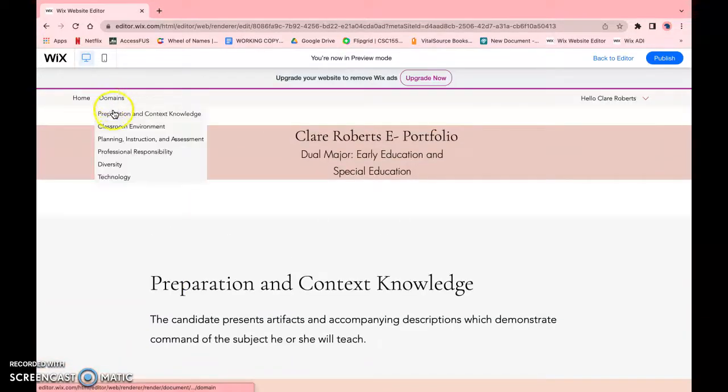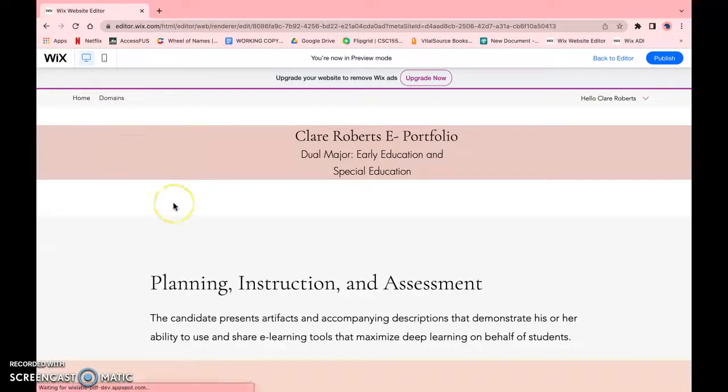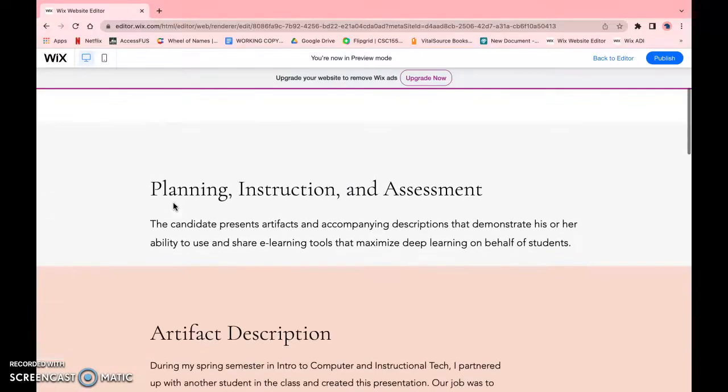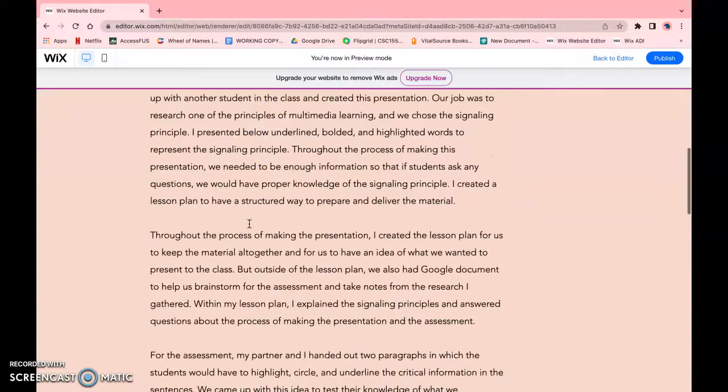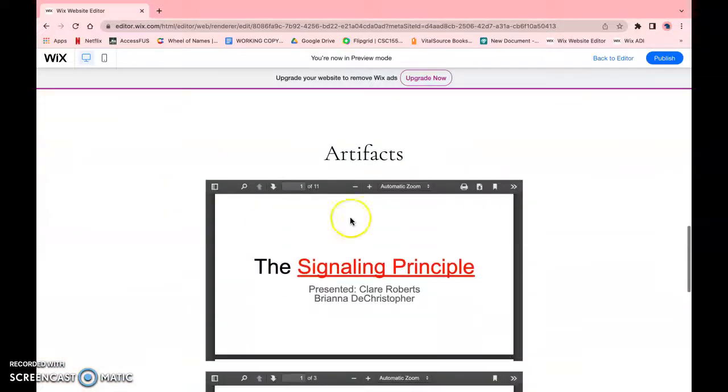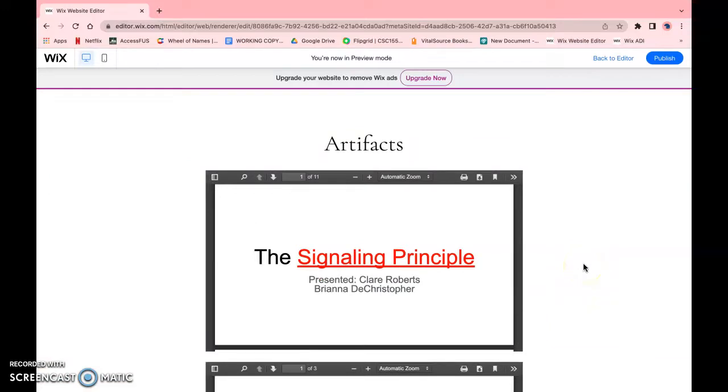So, for more of the artifacts and the materials and the definitions, I have another page, and it was planning, instruction, and assessment. So as you can see, I have the definition and the artifact description, and I have to say, out of all of the artifacts, this is my favorite one, because I loved presenting this. I also loved researching the signaling principle.